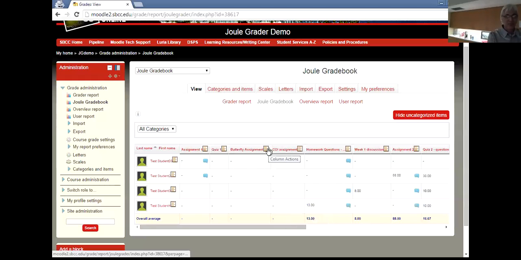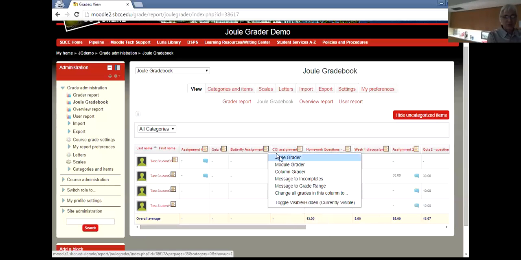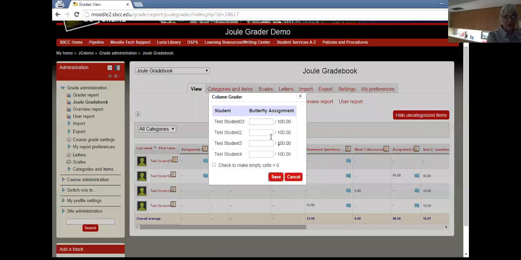I can come in here easily, click scores, come down to the column grader and enter scores really quickly. I could say this person got an 88 and this person got a 77, but everybody else, and if you have a lot of students, I can say gets a 0. I click this checkbox, and it fills zeros for them. You can't do that in the other gradebook.